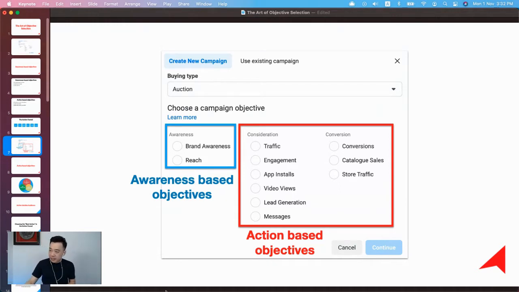Now, basically, awareness-based objective consists of these 2, the brand awareness and the reach. But later on, we are going to dive deeper into each objective, and I'm going to give you some ideas about some case studies, and some recommendations about what you should or shouldn't do. But awareness-based objectives are really these 2. So you have to understand these are the 2 objectives that, when you go out and run ads, are not targeted for any specific actions.